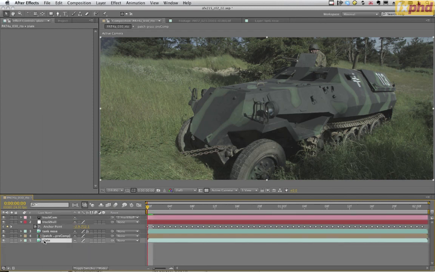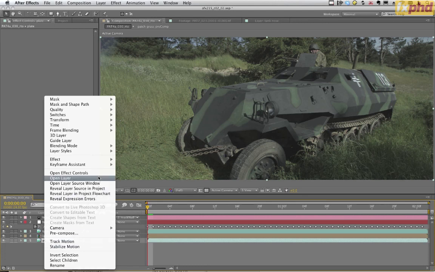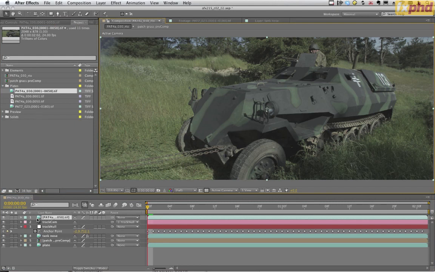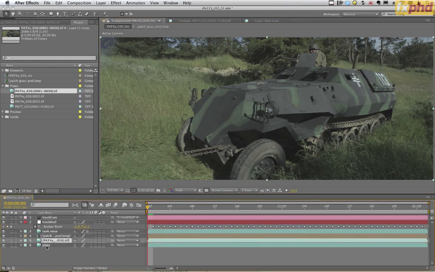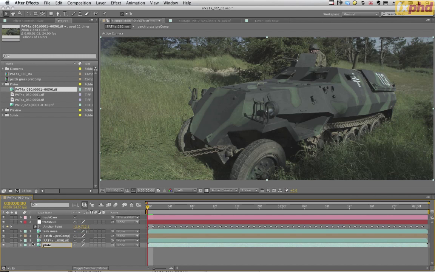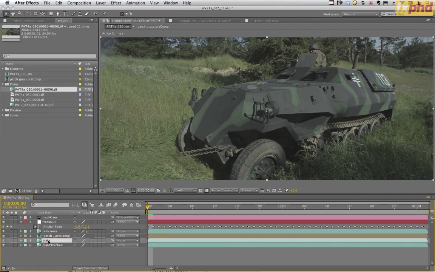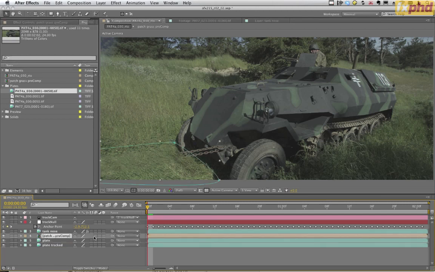I'd like a new version of the plate without the motion. So let's just find that and pull it in. So we'll call this one plate tracked, or even stabilized would be more appropriate. And then this one will just be called plate. Now, simply by taking the grass patch and making it 3D, I get all that motion. Let's check it out.